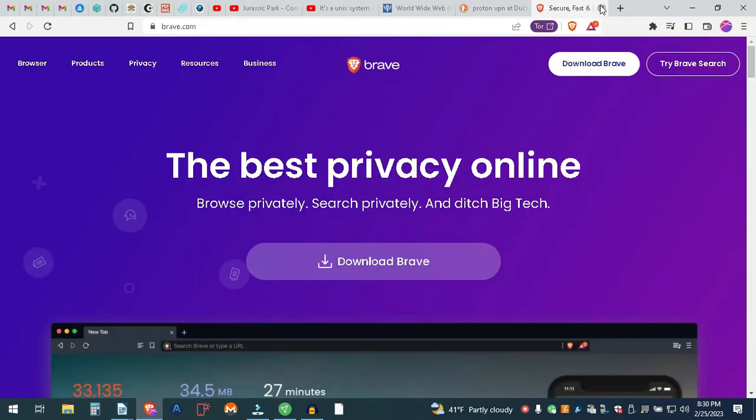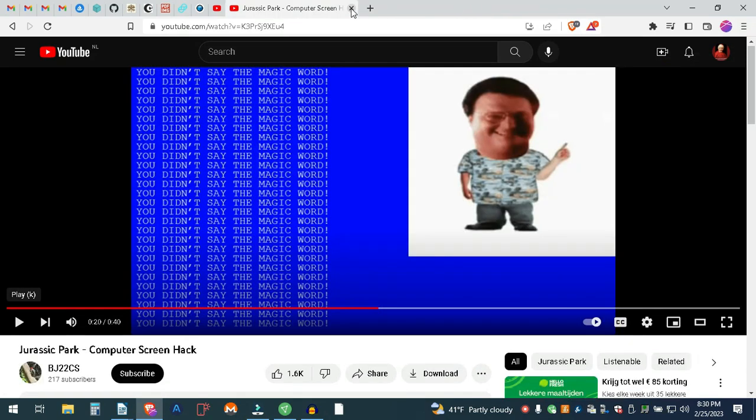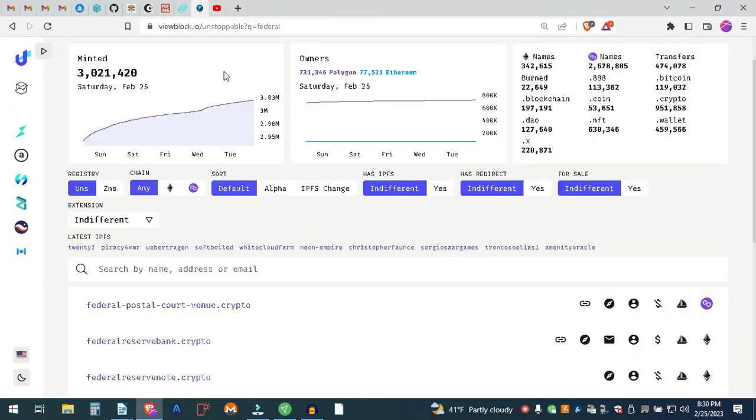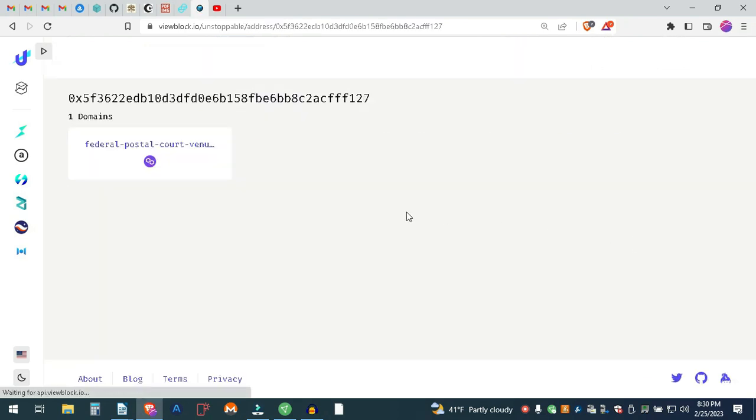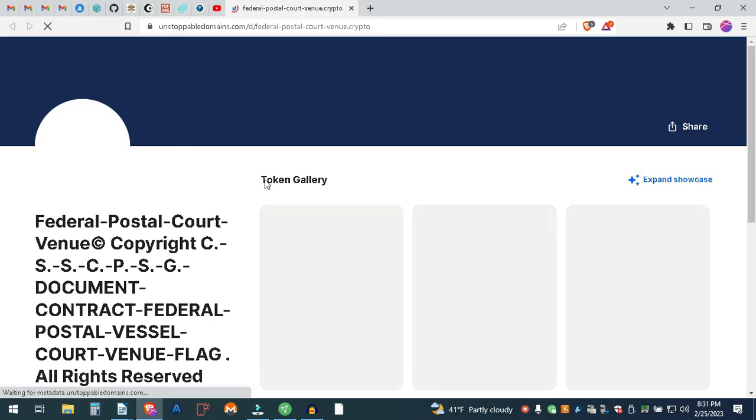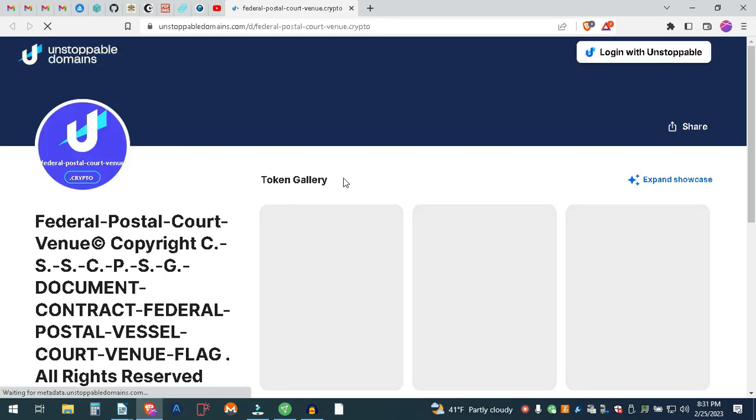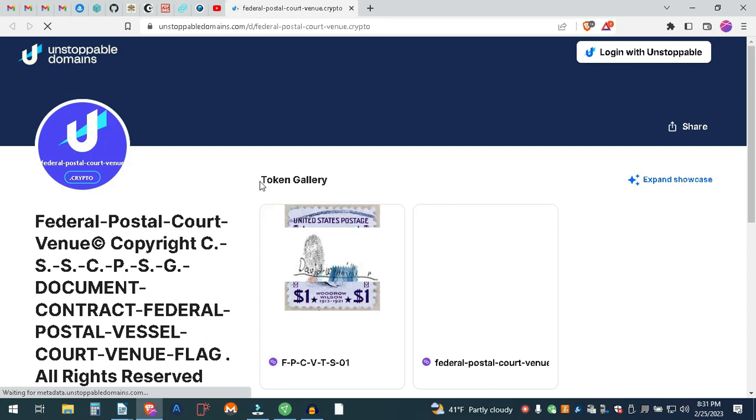And that's going to become important in a future video. And I'll just show you right now that if we were to exit out all of these things, remember when I was doing it earlier and I was having difficulty with my view block? So here's view block again. Here's the federal-postal-court-venue.crypto. All you do is you type in view block and it shows you this little engine. Well, now if you come over here to owner, I've updated a few things. So you come here to owner, it'll show you the domain. You click on that, and it's going to pull it up.